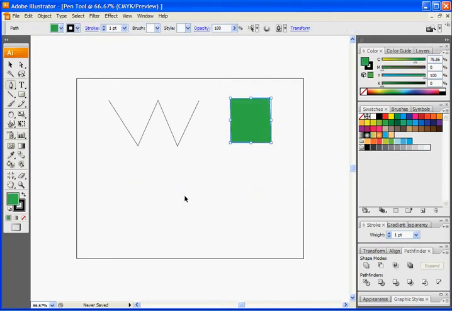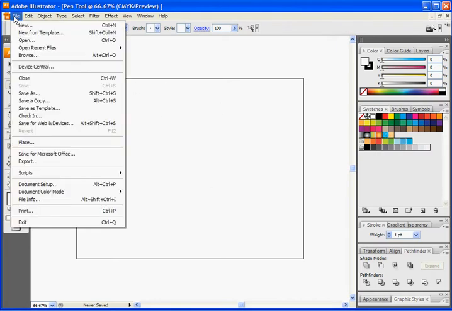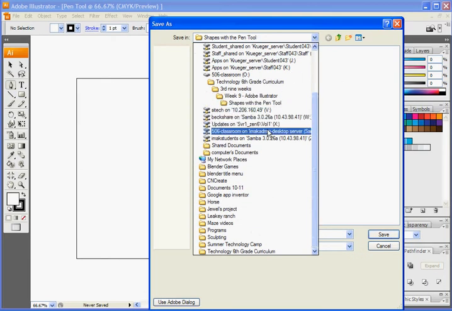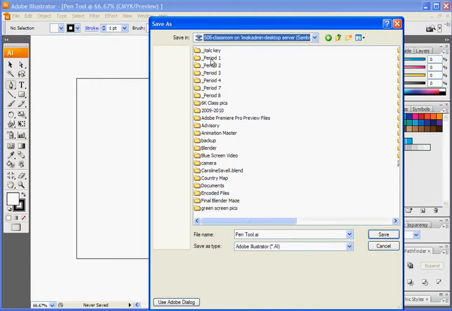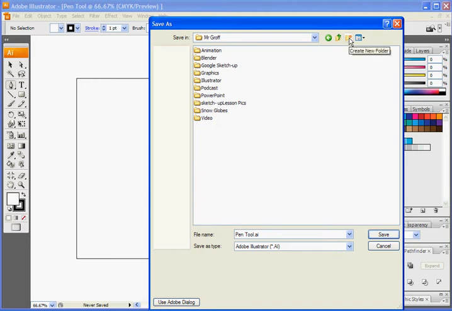And then I'm just going to hit Control Z and undo all that. And we're going to save this. We're going to go to File, Save As. Go to your server. Go to your period. And you're going to go to your folder. And if you haven't already, you're going to create a new folder called Illustrator. So I'm waiting for this to open up here. Alright, so if you haven't, you would click on Create New Folder. You're going to name it Illustrator.